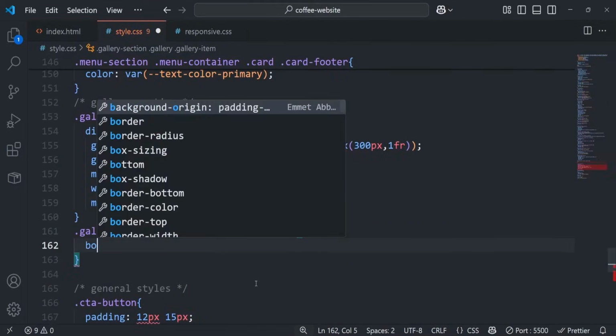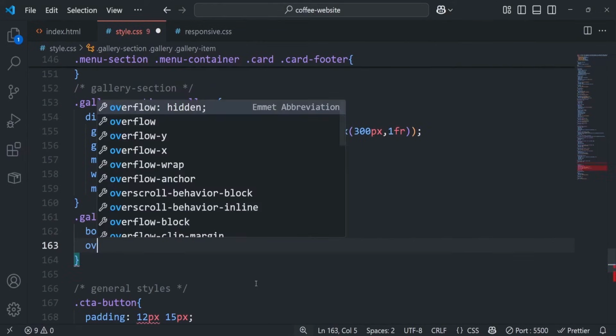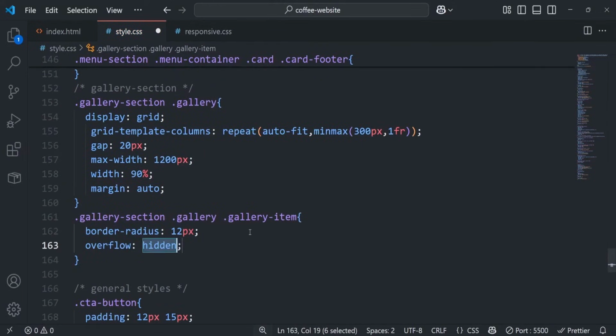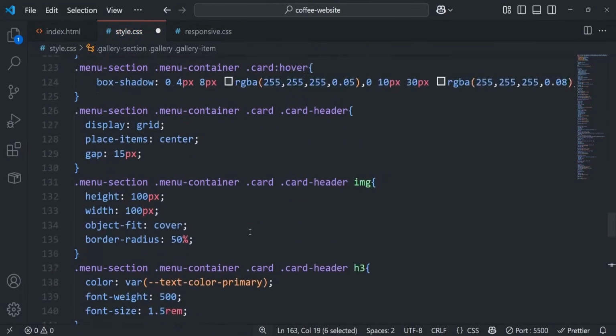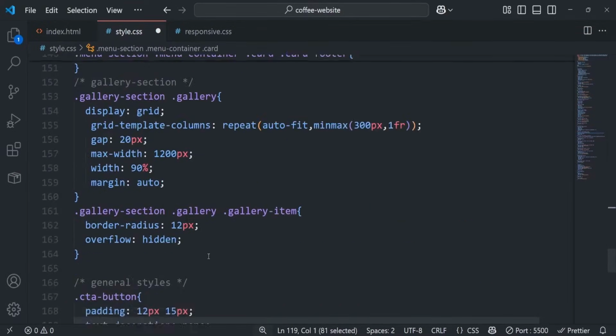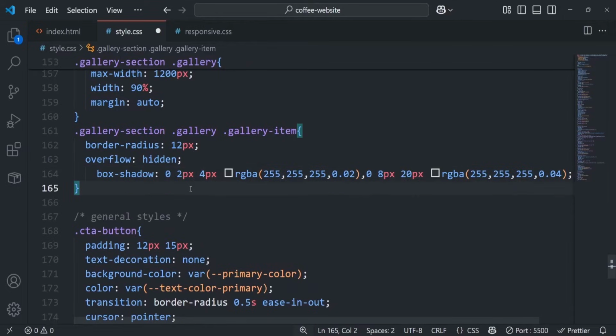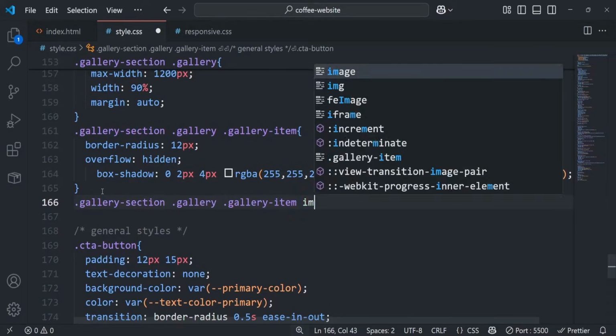I'll give this a border radius of 12 pixels. Also, I'll give it an overflow of hidden. I'm going to actually add a box shadow, the first box shadow we gave to this card. So I'll copy this box shadow, head back down, and paste that right here. And I'm going to target the image inside this gallery item, so I'll just copy this, paste that underneath here, and target the image in there.